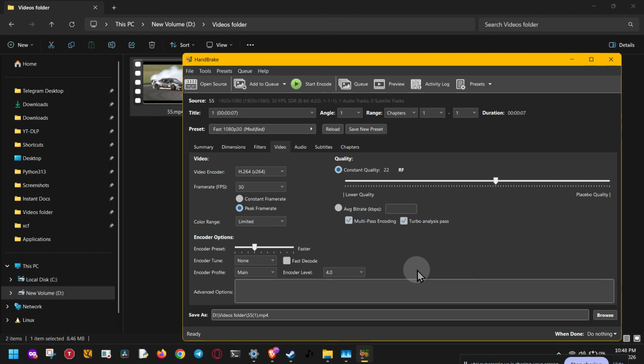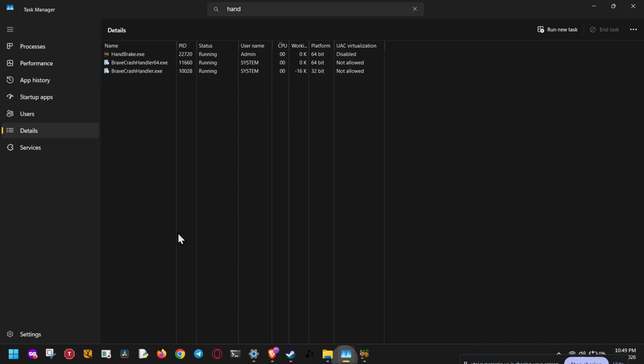First, let's start with the easiest method, lowering HandBrake's process priority. On Windows, open Task Manager by pressing Ctrl, Shift, and Escape, or by right-clicking the taskbar and choosing Task Manager. If you only see the compact view, click More Details so you can access the full list of processes. Next, click the Details tab at the top. This is where you can control individual programs more precisely.